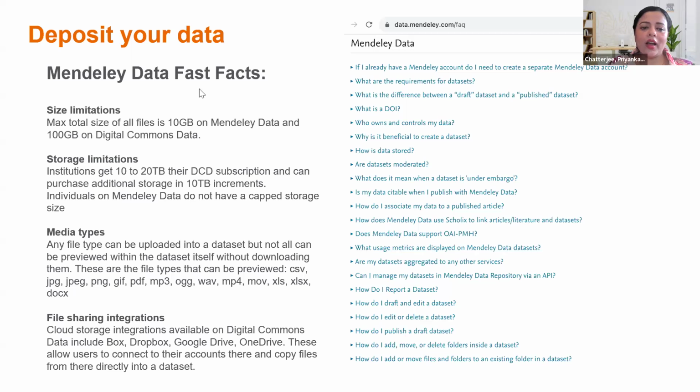So this is the Mendeley Data fast fact. You have a size limitation. The maximum total size of all files in the free version is 10 GB, whereas when you go with the institutional subscription model, it is 100 GB. There is a storage limitation when we provide you with the free version for individual researchers. Institutions can get 10 to 20 GB of their Digital Commons Data subscription and can purchase additional storage in 10 terabyte increments. Individual Mendeley Data does not have a capped storage size.